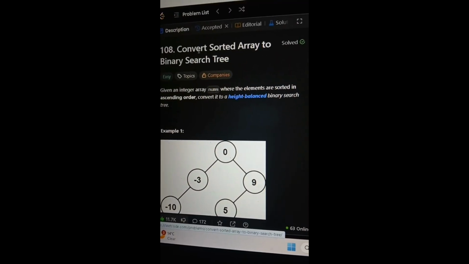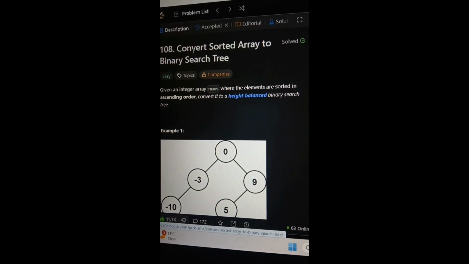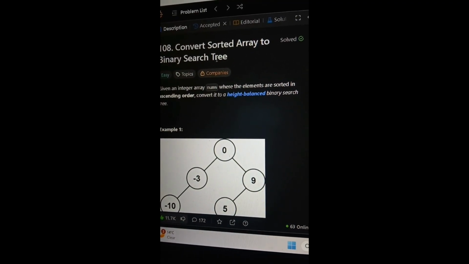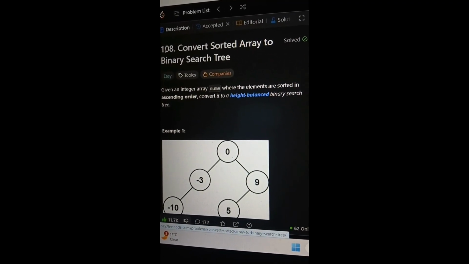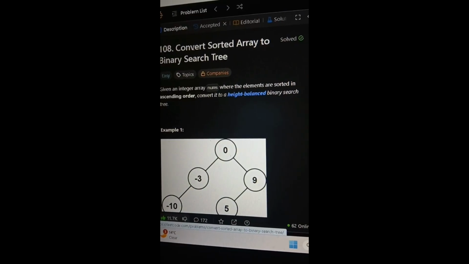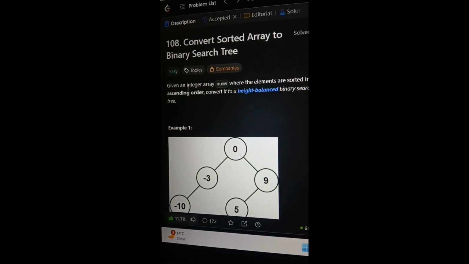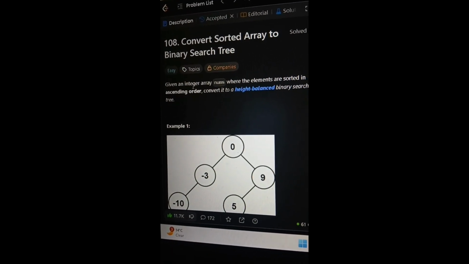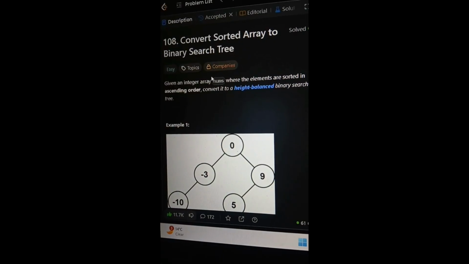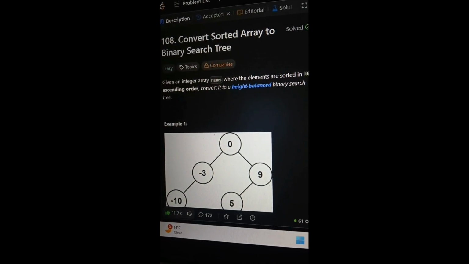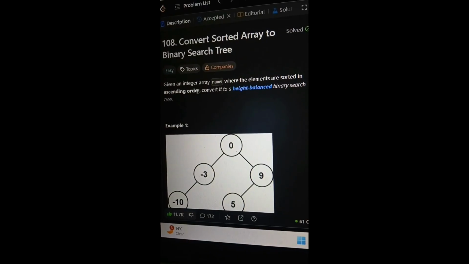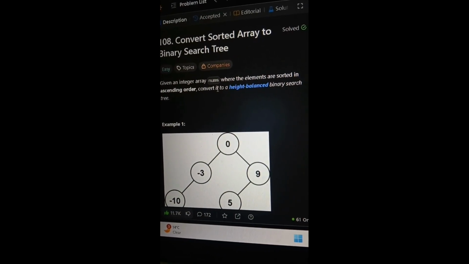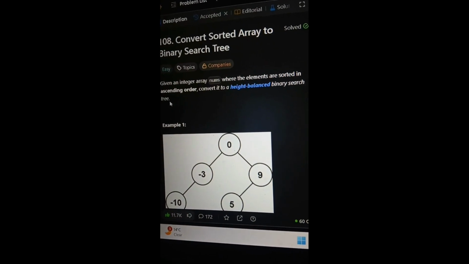This is an algorithm called convert sorted array to binary search tree. It is marked problem 108 on LeetCode, Easy. The task given to us is: an array is given where elements are sorted in ascending order, and it has to be converted to a height balanced binary search tree.